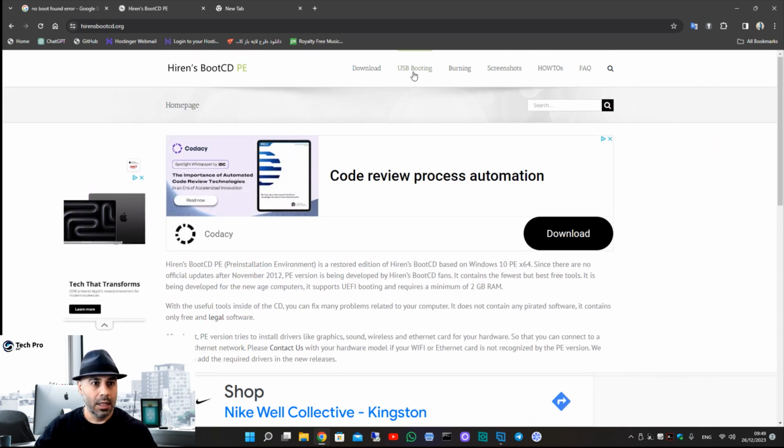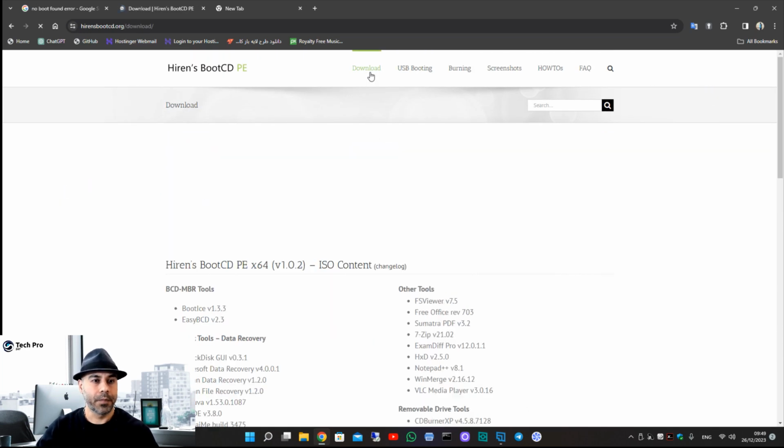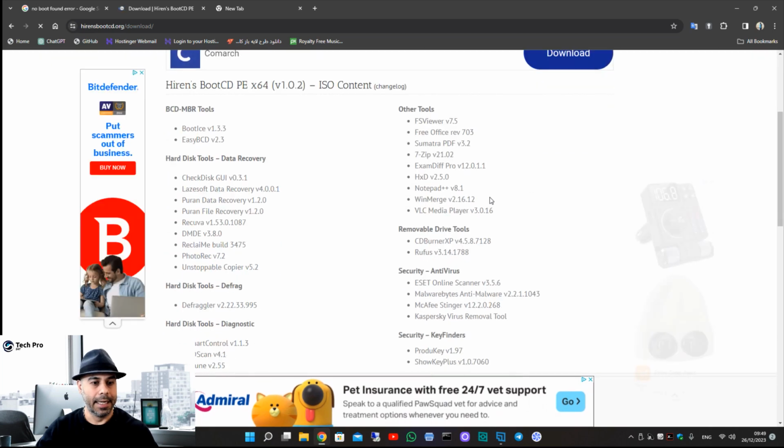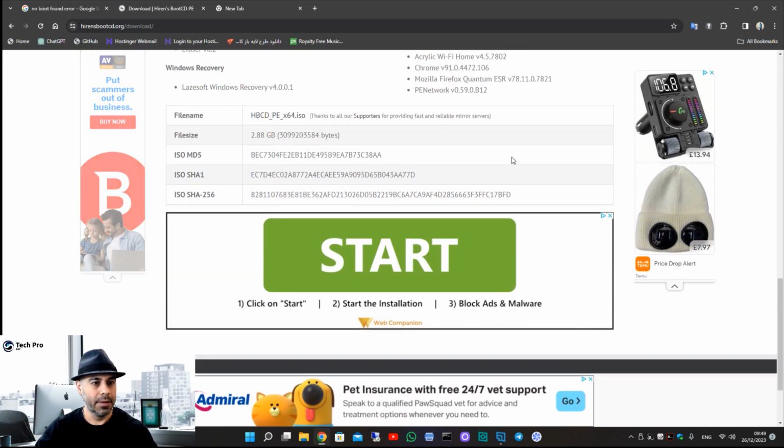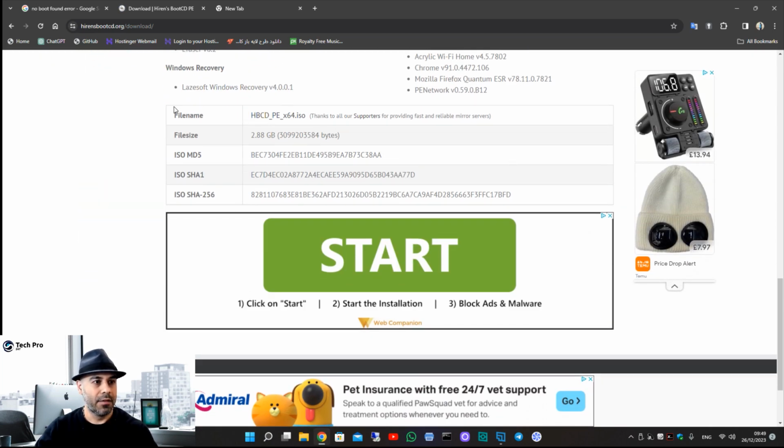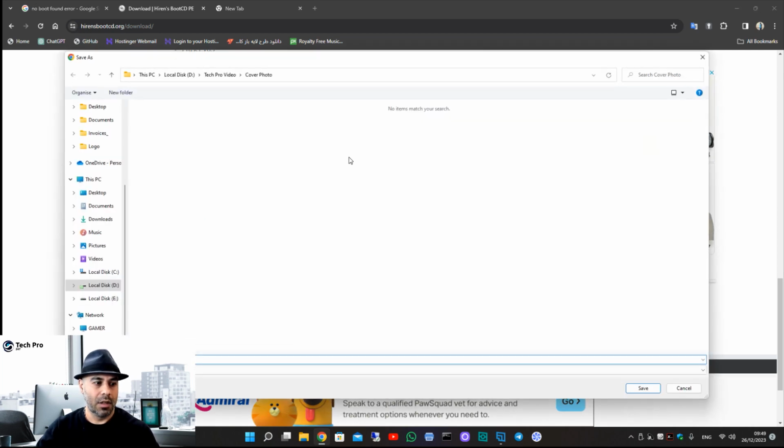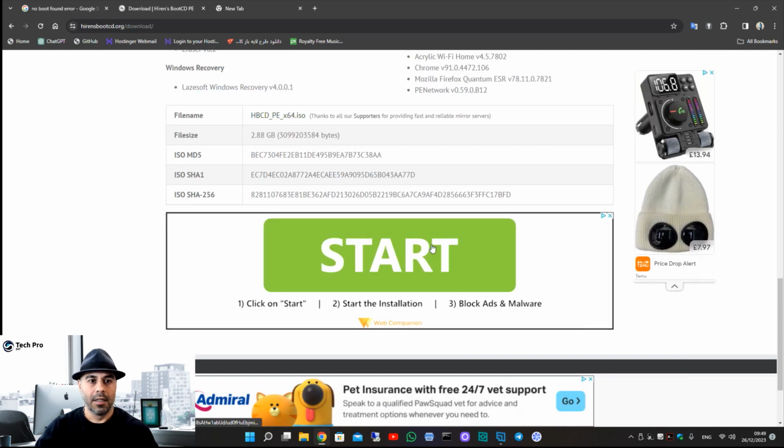So to download it, you go to the download section, scroll down, and press on the file name here, HBCDPE. You just click on it and it should start to download like that. I already downloaded it, so I just click cancel. So that was the first step.